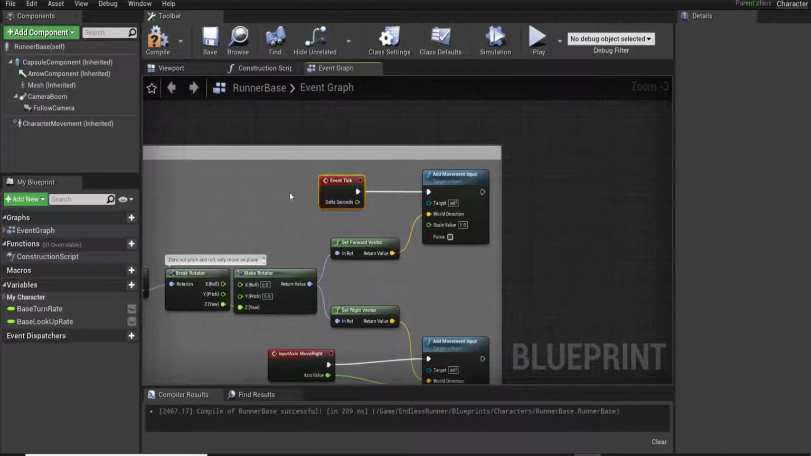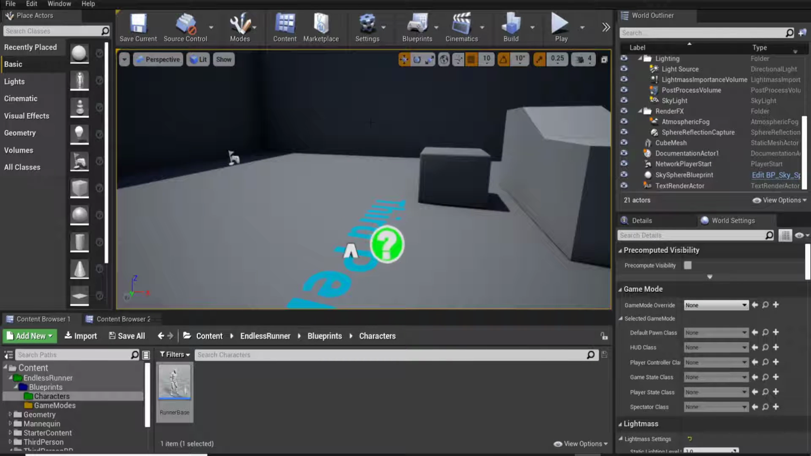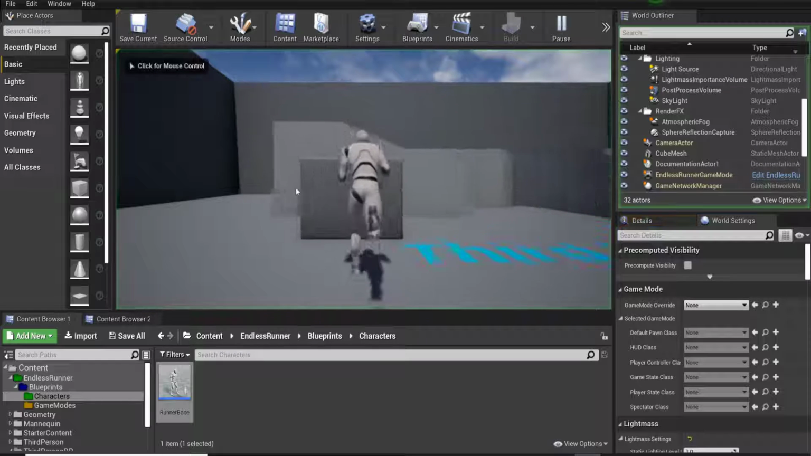So this tick event will cause our character to move forward at a constant speed every tick. So we'll look and see how that works, make sure that we did it correctly. When we spawn here, our character should go ahead and start moving forward, and sure enough, he does.